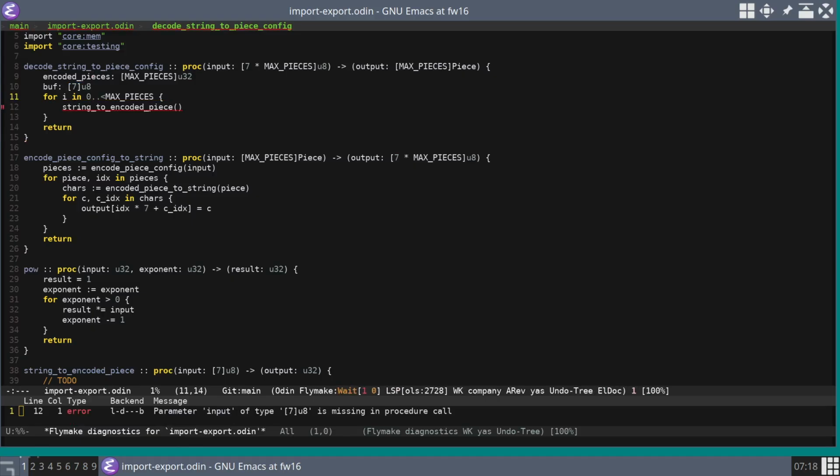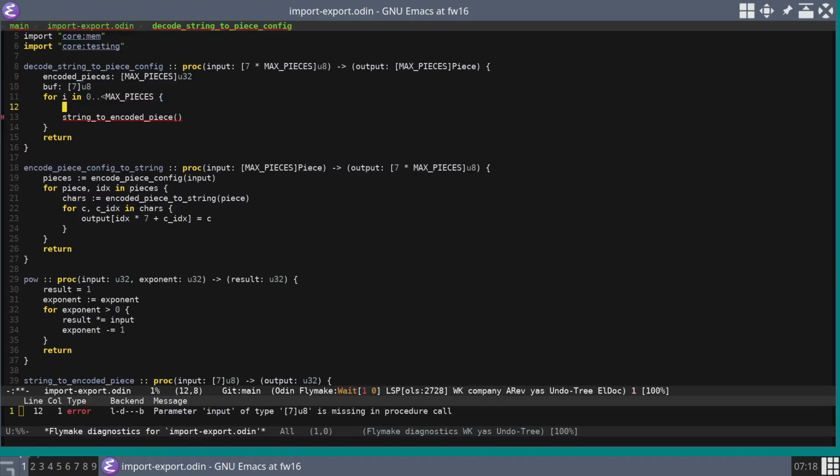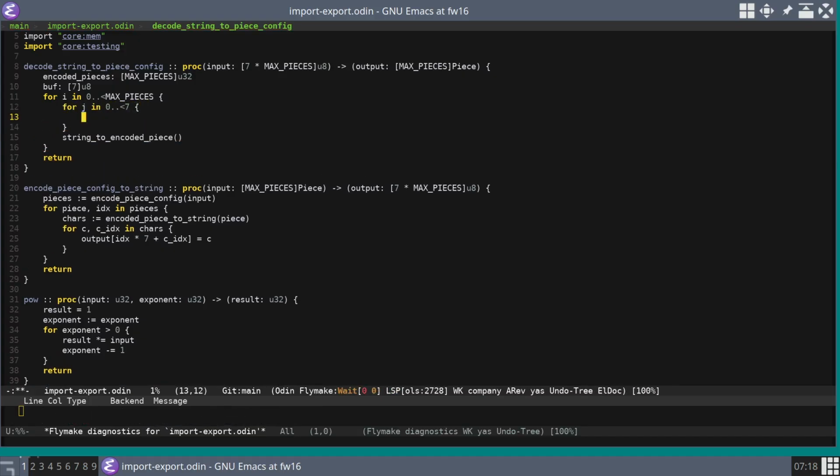Alright, make a buffer. For j in 0 up to but less than 7, we populate the buffer with data to input at i times 7 plus j. Is that the right way to do it?